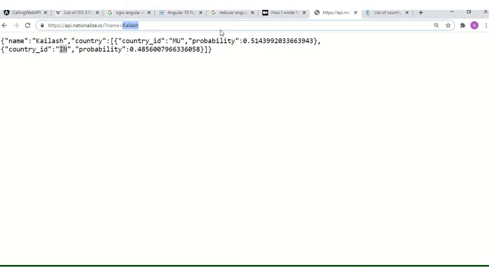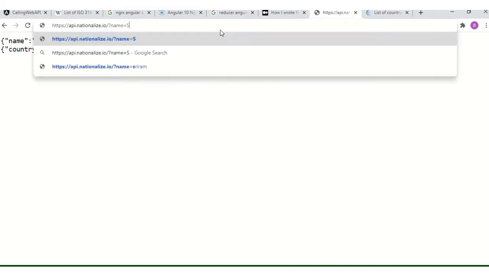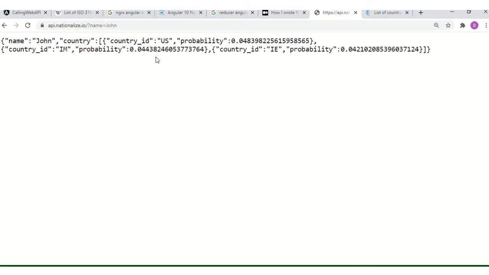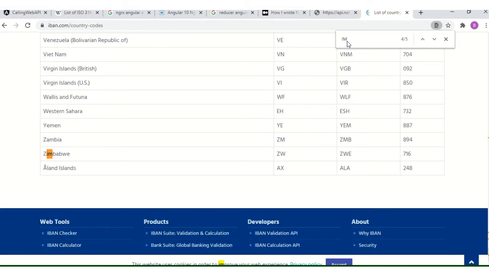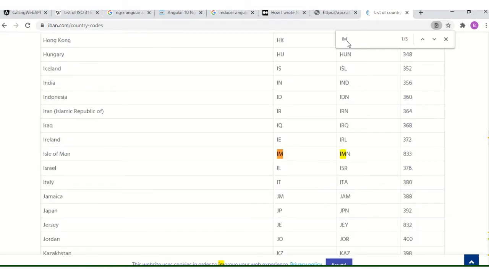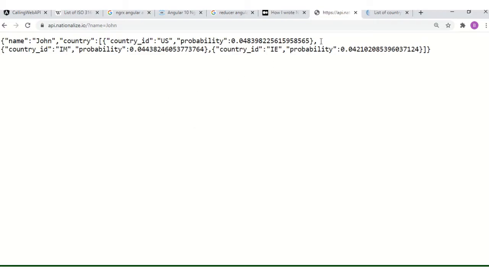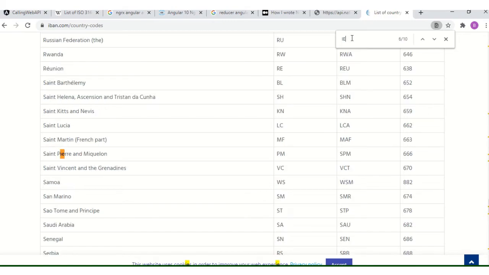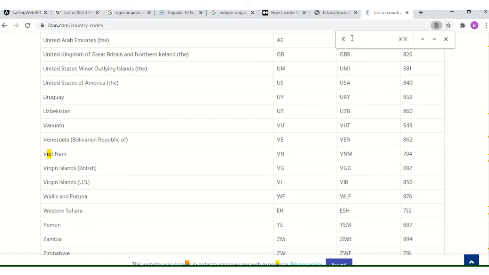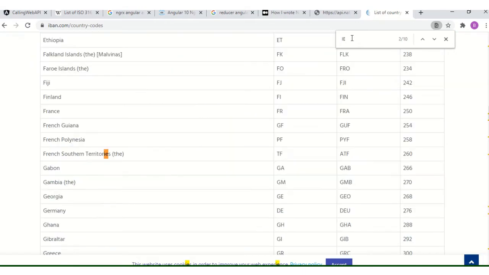Suppose we go for another example. I will write here John. It will say that in US, in IM, which country is it? This is a country, Isle of Man, and also in IE. What is the IE? Maybe some countries here.